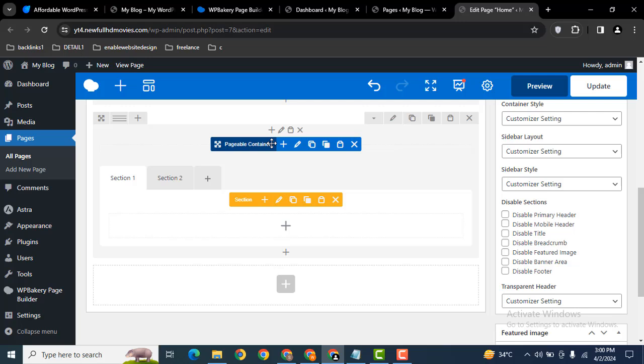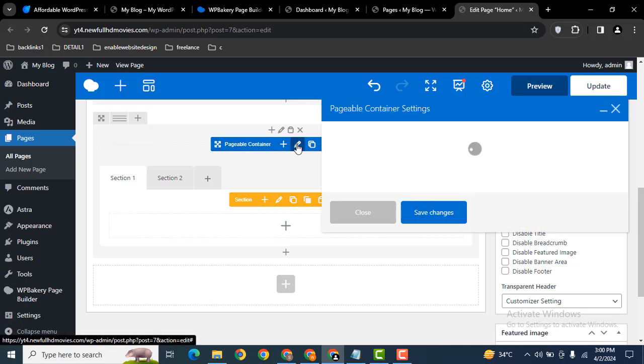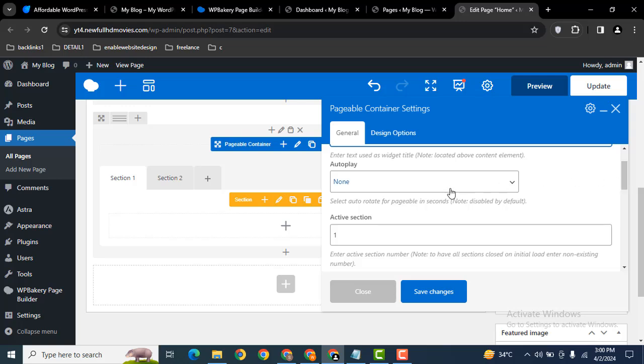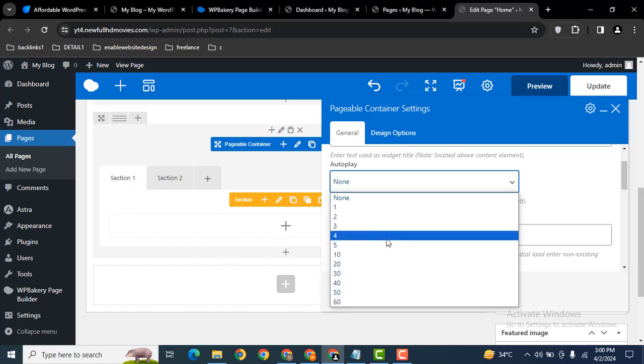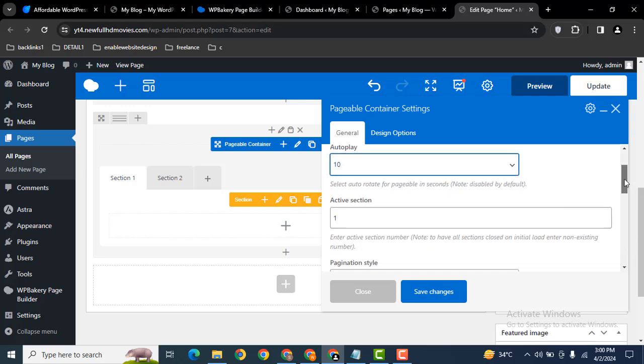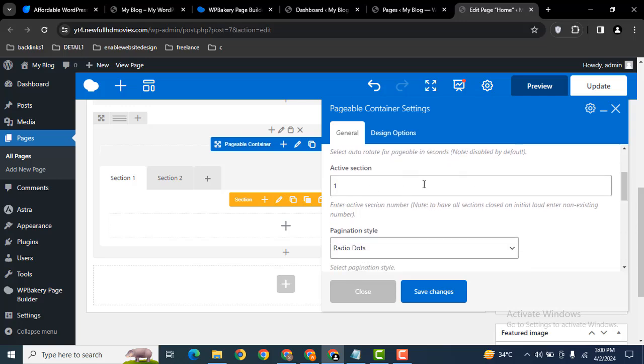Then container settings, click here, and after that here we can give a title, for example page container element. Then here you can enable autoplay and select, for example, a time period. Let me select 10. Then for the active sections, whatever sections you want you can enable. By default these are 2 sections.